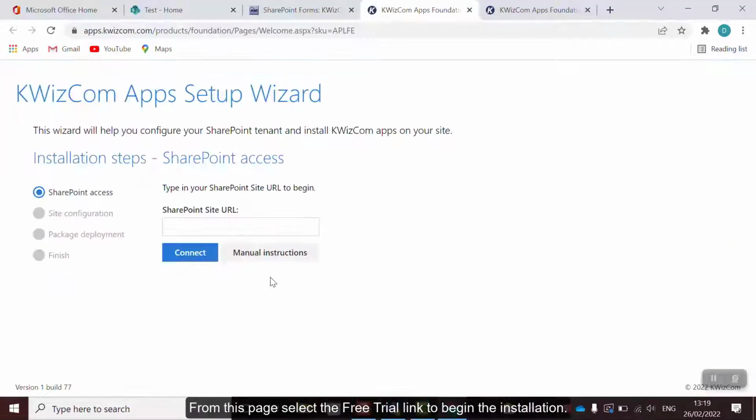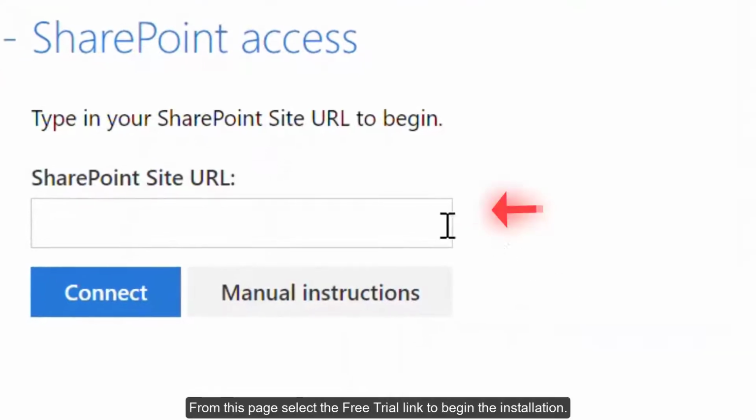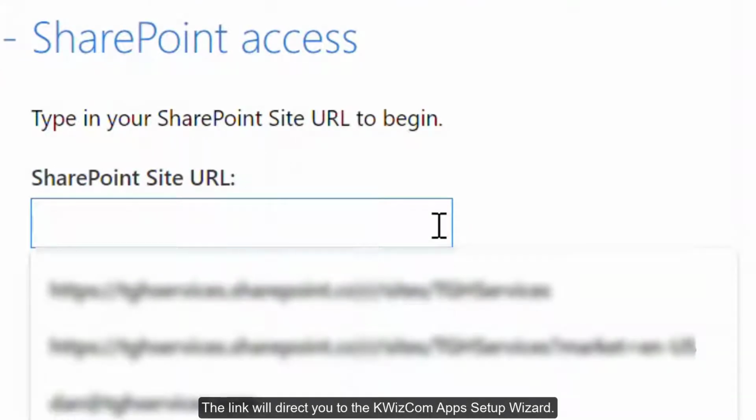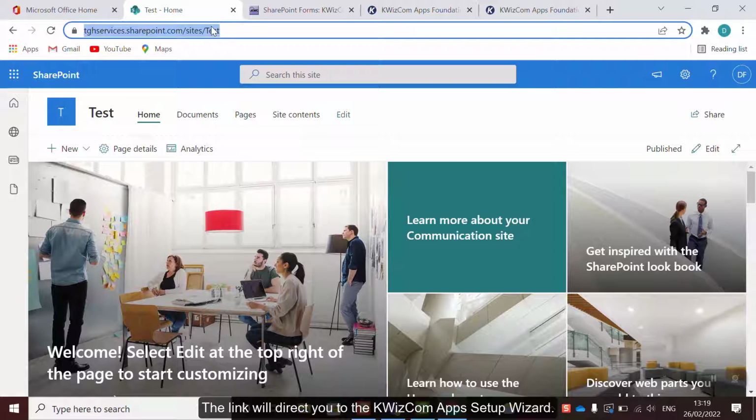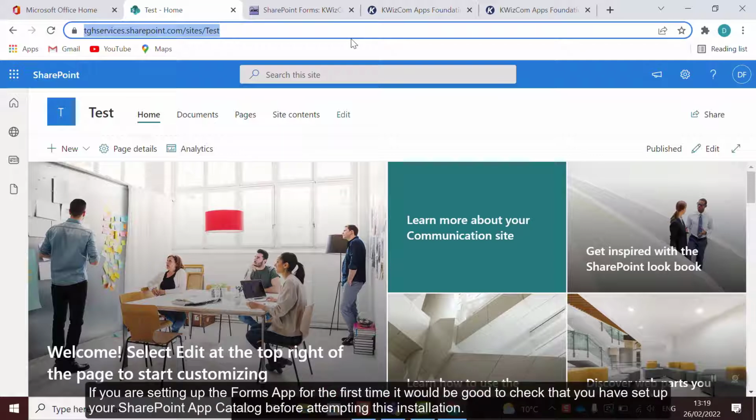From this page, select Free Trial link and begin the installation. The link will take you directly to the KWIZ app setup wizard. If you are setting up the Forms app for the first time, it would be good to check that you have set up your SharePoint app catalog before attempting this installation.